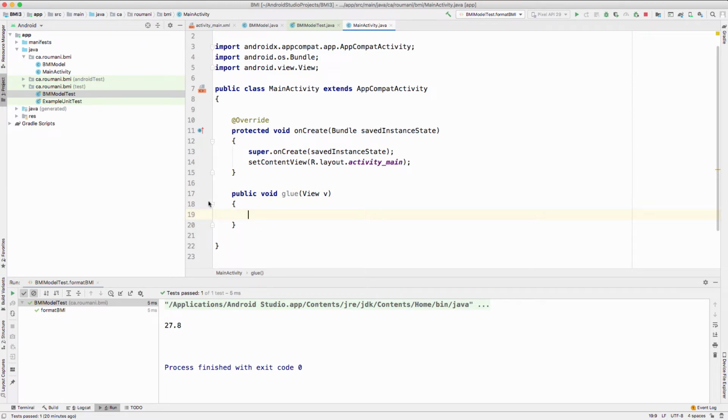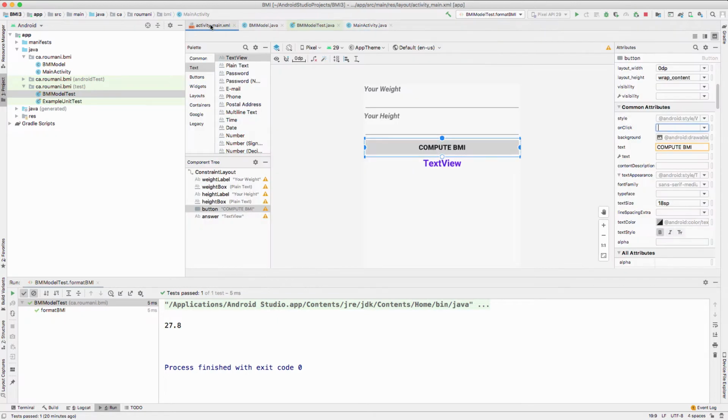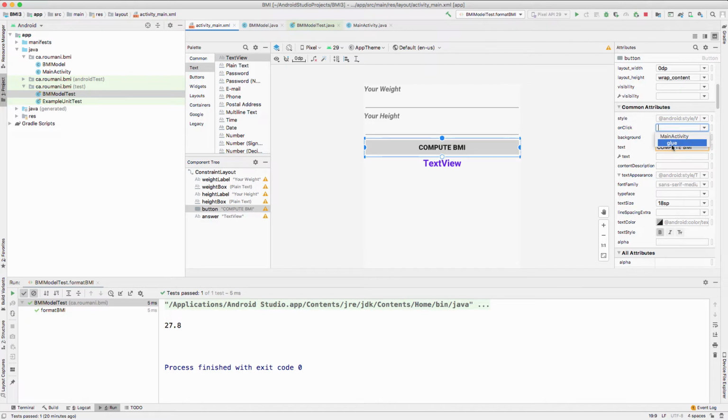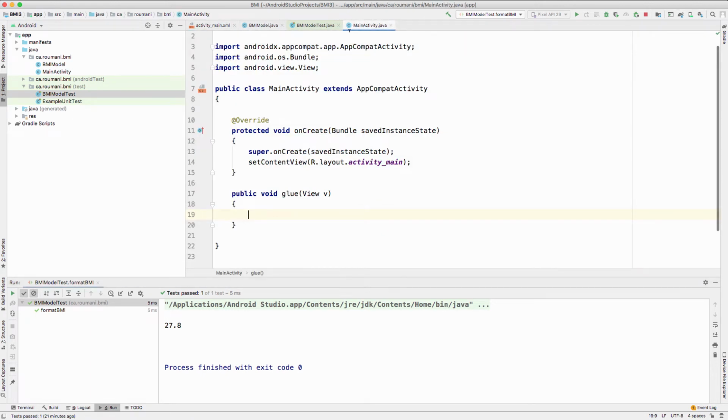Now that we have a place to go to when the button is tapped, go back to the view, go back to this onClick property and drop this down, and suddenly the method we just added popped up. Connect it, and now you have the view talking to the controller. Inside the controller, now that you are awakened and you know that the button is tapped, you conclude that there must be some entries for the weight and the height. Go ahead and grab them.